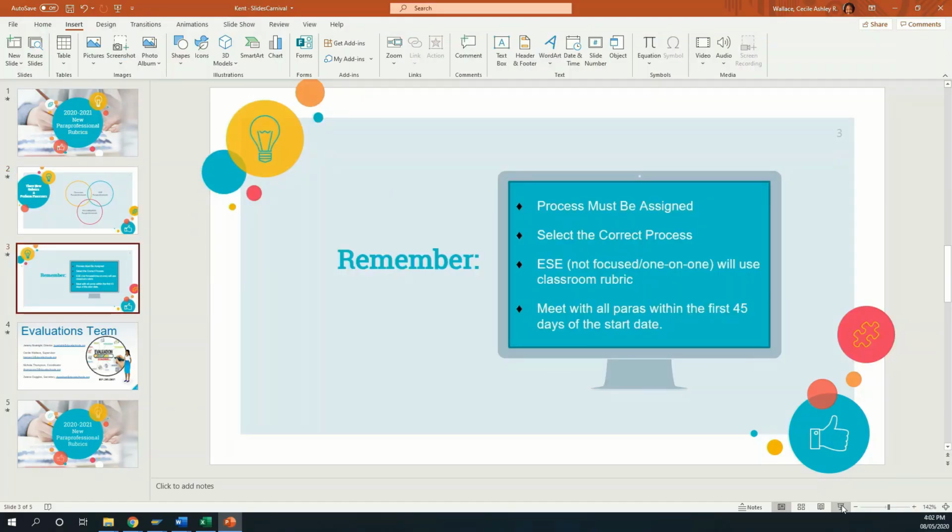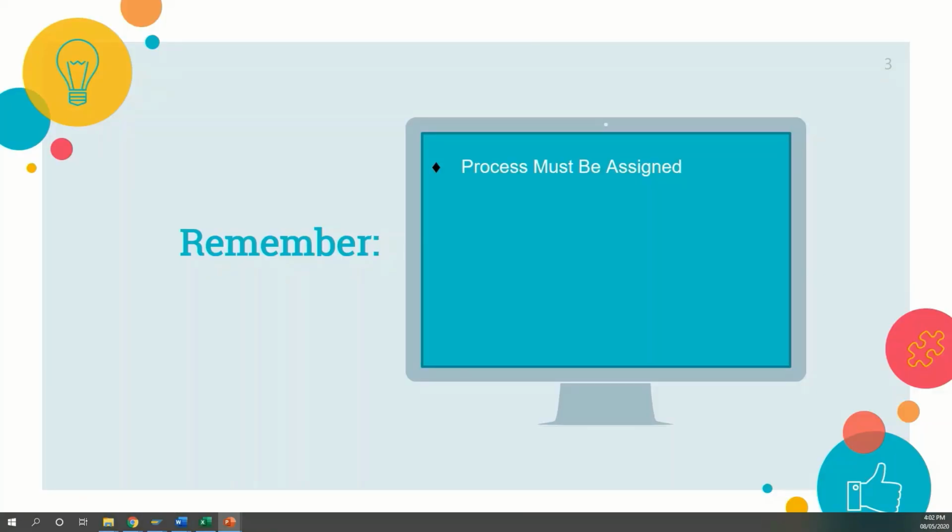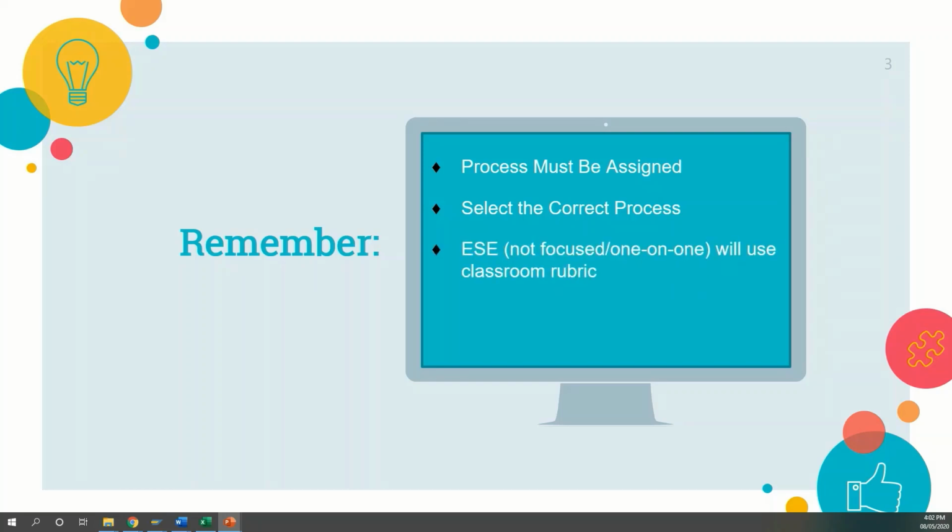So I just wanted to recap. Administrators, a process must be assigned in order to evaluate any employee. Once the process is assigned, it brings all of the tasks that are due for the entire year, which is super convenient. Please select the correct para process because now there are 3 from which you can choose. ESE, if they're not focused or one-on-one para, then they're going to use that classroom instructional rubric. And then finally, please meet with all paras. And paras, please meet with your administrators within the first 45 days of your start date, even if you're a veteran para.